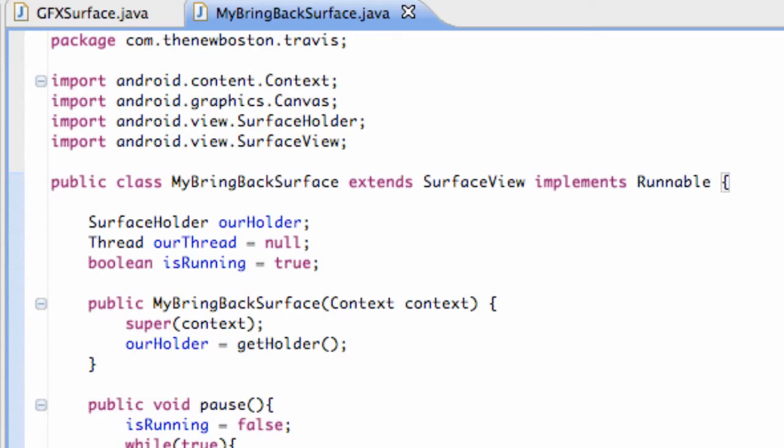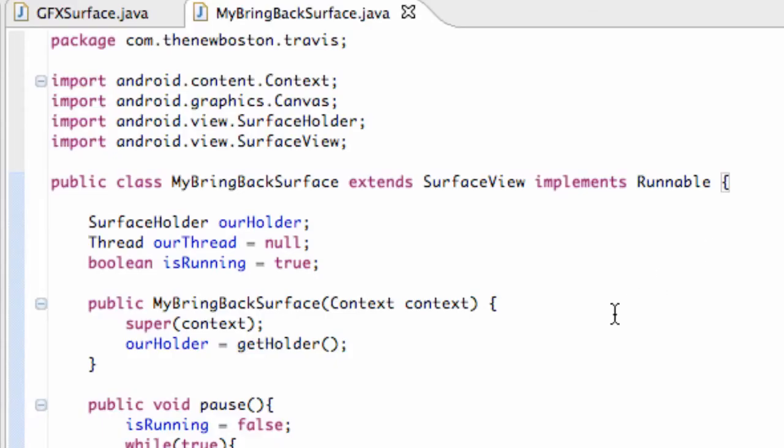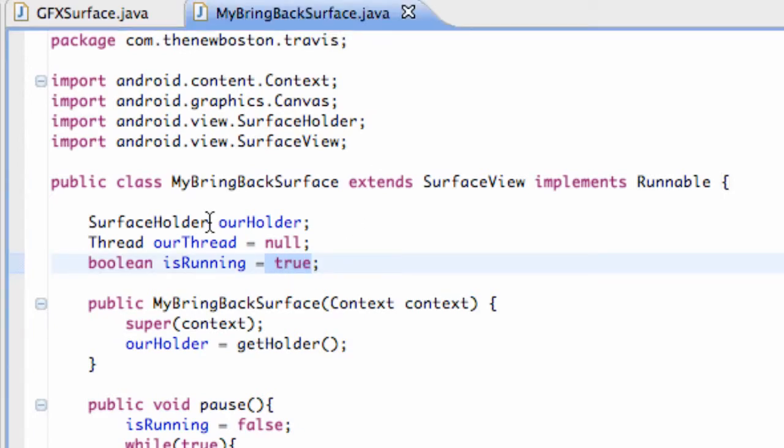71st Android tutorial for the new Boston, and in this tutorial we're basically going to refine what we've done and also get a desired result like I showed you with the OnTouch method. So the first thing I want you guys to do is go into the MyBringBackSurface class and change our isRunning, right when it's started here, to false.